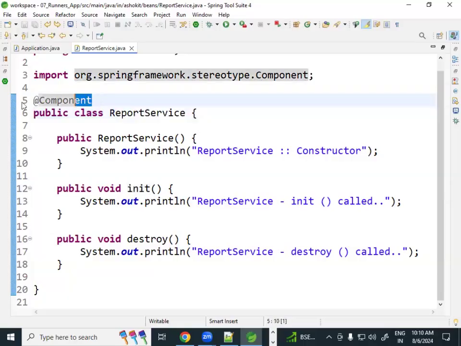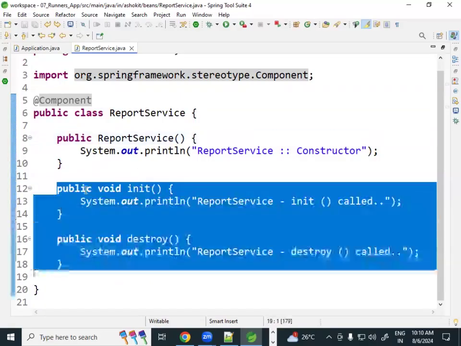IOC knows that my class is just a Spring Bean because I'm writing @Component. Then my class is considered as a Spring Bean. But IOC doesn't know it should call these methods as lifecycle methods. Are you able to follow me?